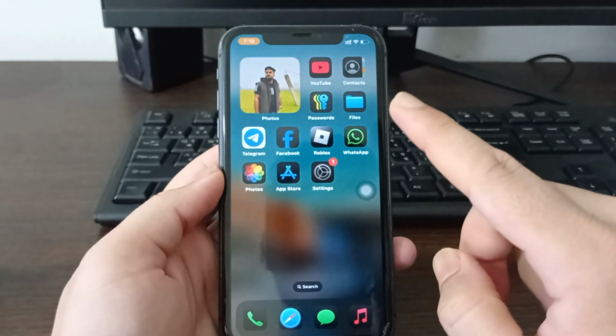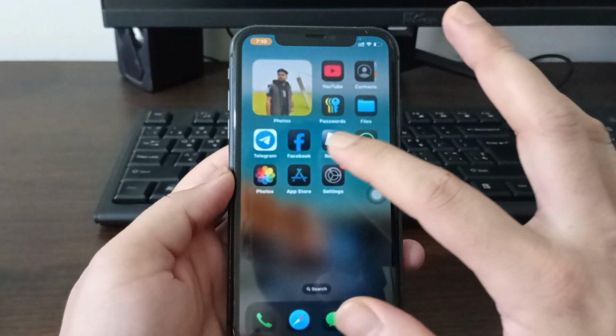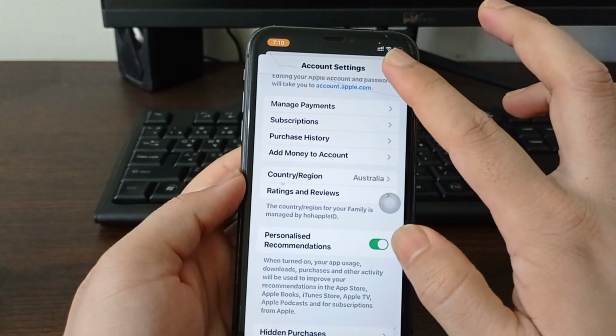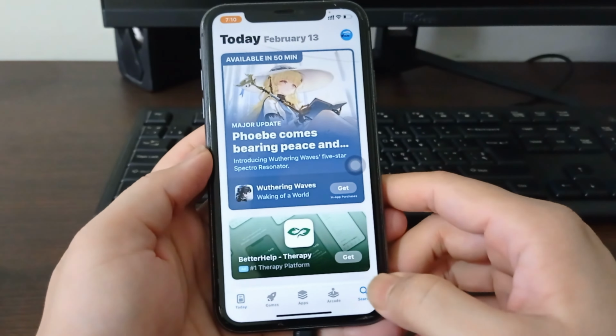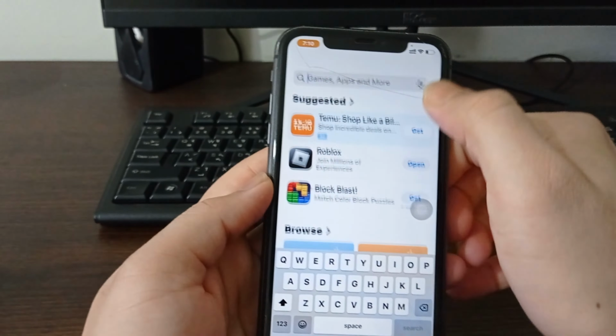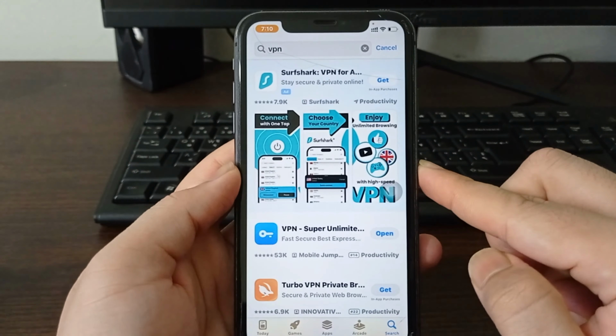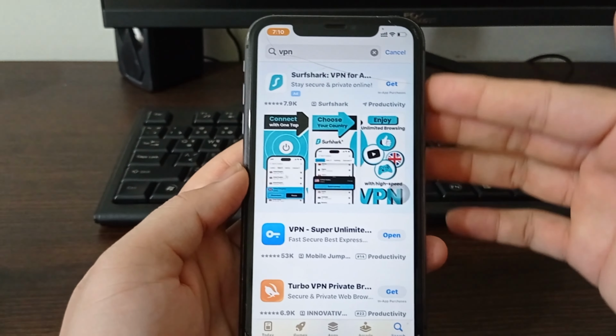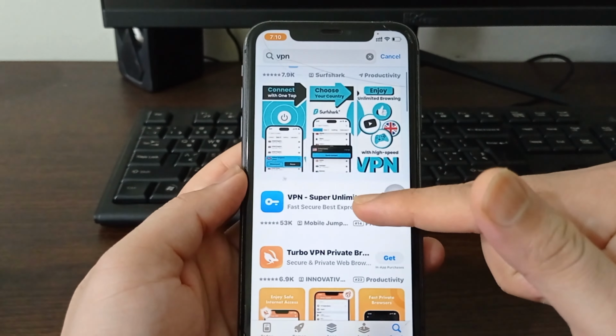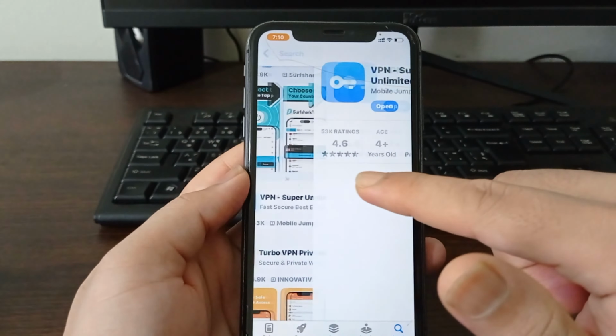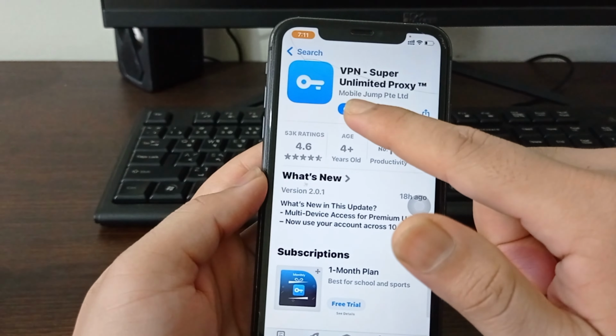Just get back from here and connect a VPN. Open up the App Store once again, and you just need to go to the search bar of your App Store and then simply go ahead and search for VPN. And once you've searched for VPN, you'll get to see a few different VPNs. So I already installed the second one from the list, and you just need to install the VPN and then simply go ahead and open this up.